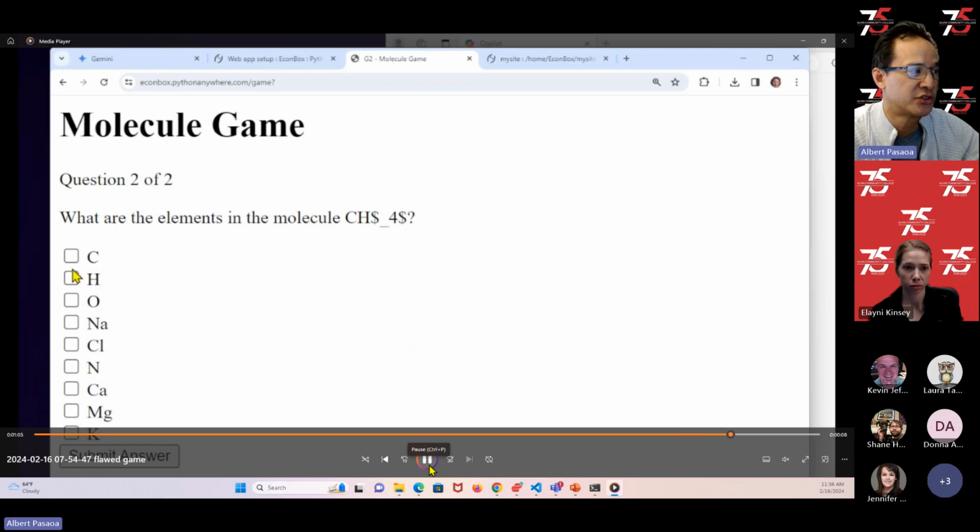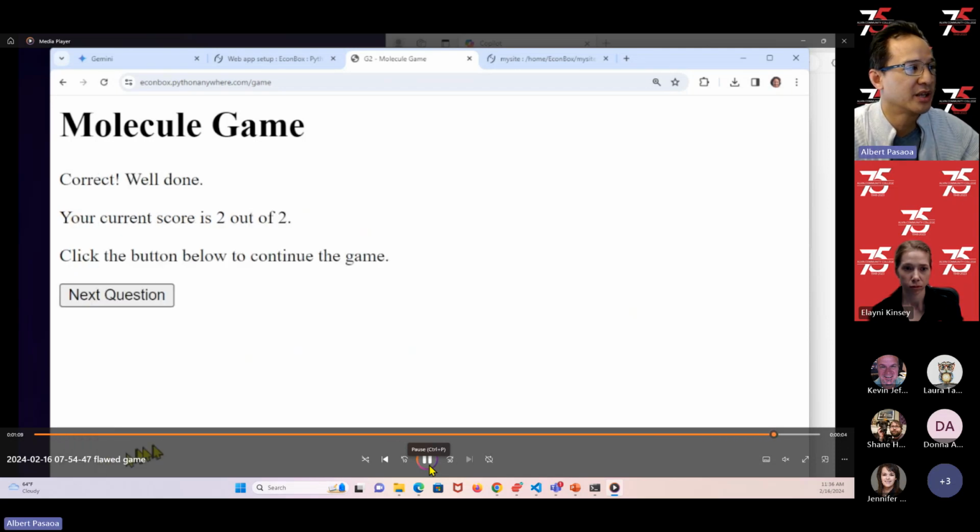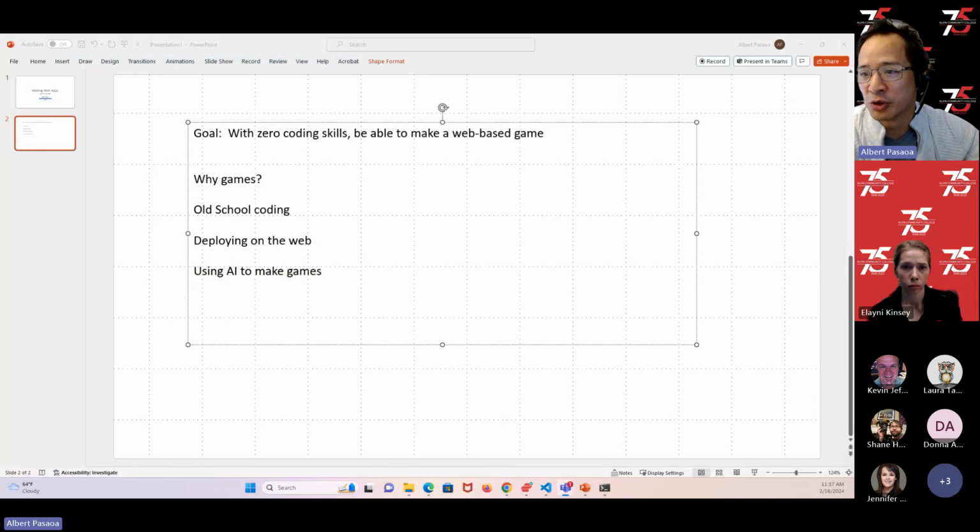So let's see if I can guess. Is it C, N, H that is in here? Submit answer. Correct. Okay. So the game works, except it's giving us the answer right up front because the computer just told us the scientific name of the molecule, right? So I'm walking you through the debugging process, but this is the fun debugging process.